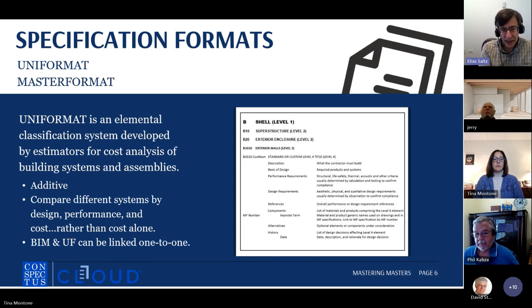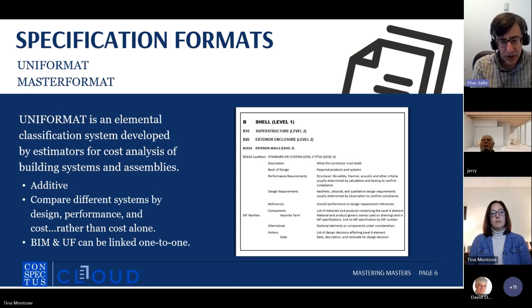It gives you very easy ability to compare different systems and then hand those descriptions off to an estimator who can then put conceptual estimates onto it. Uniformat, the entire system, was originally designed or created by estimators as a way to quickly estimate and organize information for buildings.